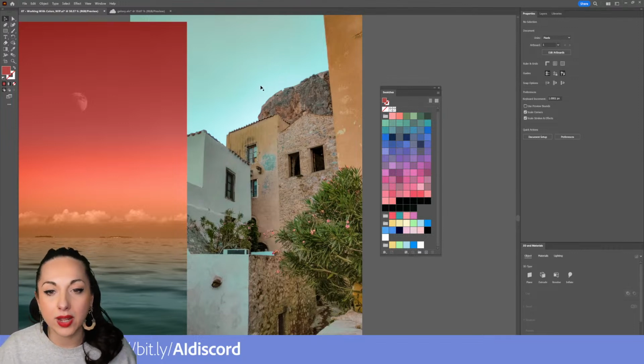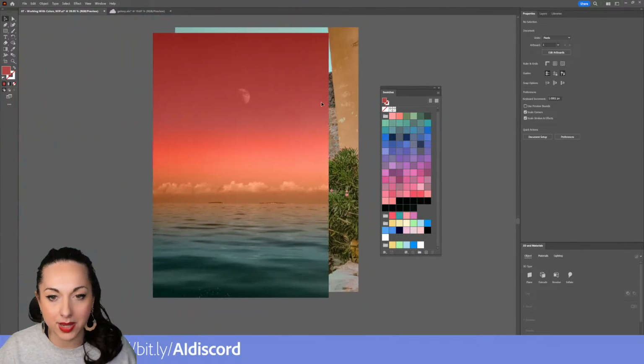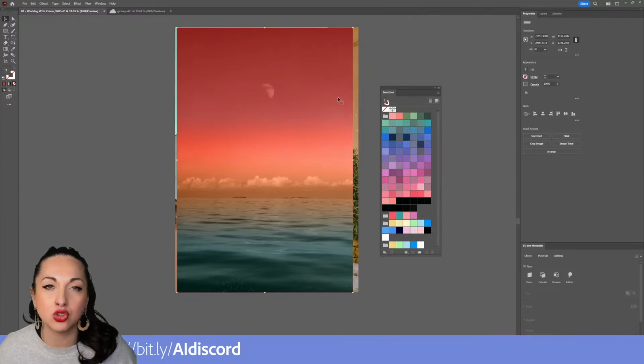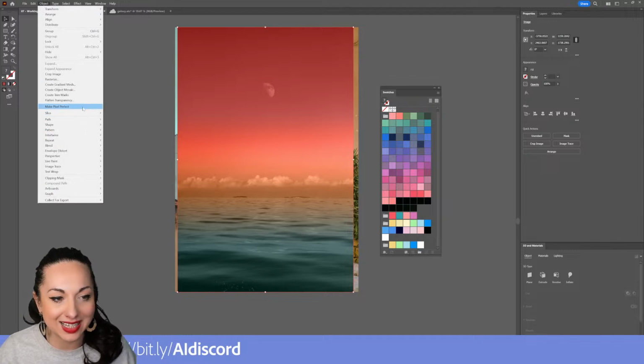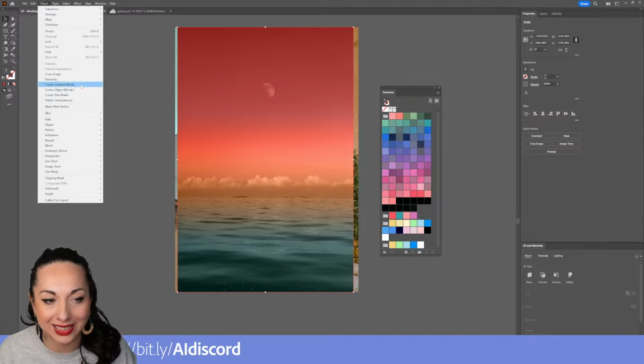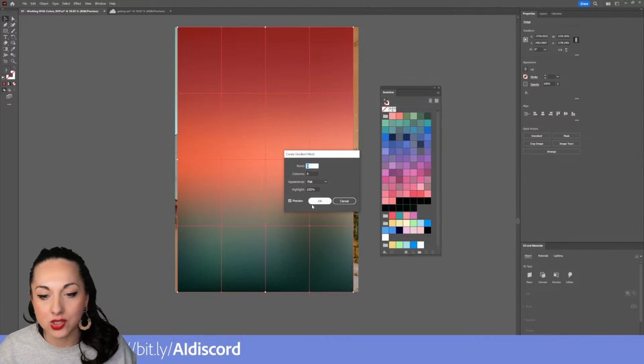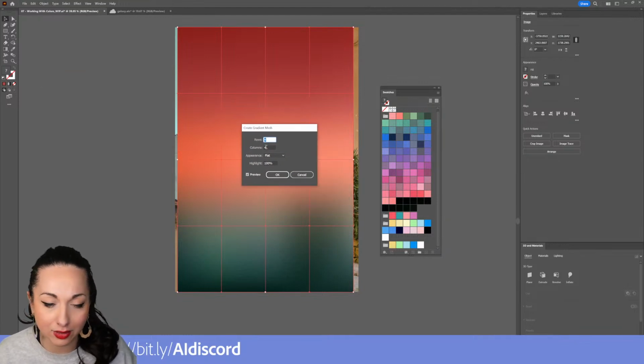Well, there is another way inside the object menu in which you can transform your image into a resource of color. In this case, I'm talking about gradient, and therefore I'm going to click on the image first, then head to the object menu, and select create gradient mesh. And once we do that, we have the create gradient mesh option dialog box coming up.